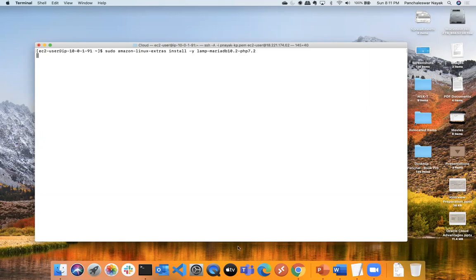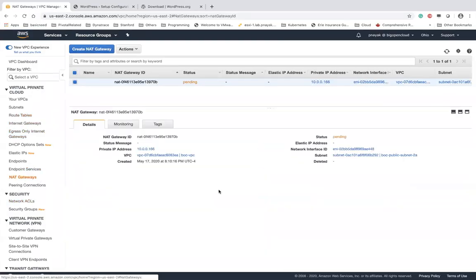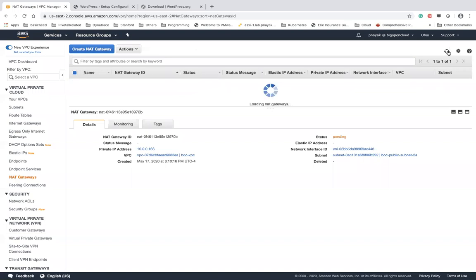Why is it not going? Okay, it's still creating. I'm sure the NAT gateway is still, yeah, it's pending. So the NAT gateway is still pending. Let it be available, because without that we cannot do anything. So we have to wait. It should be available.